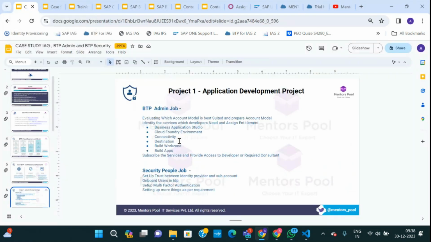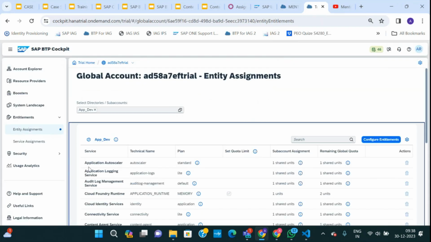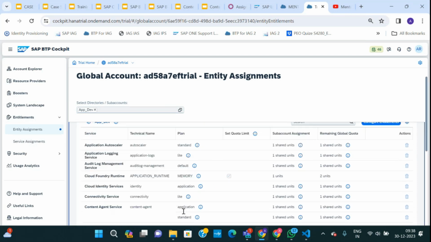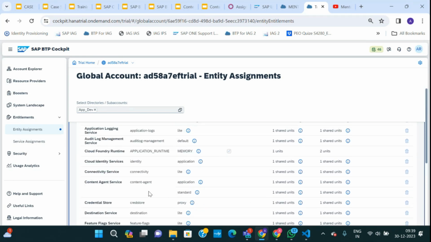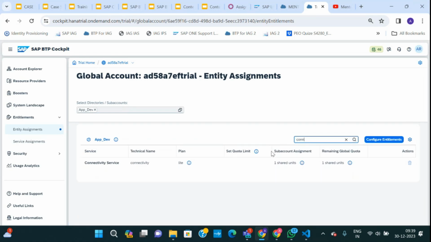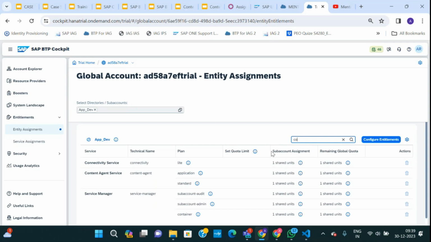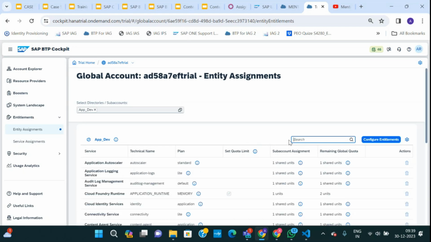For Cloud Foundry, we gave connectivity, destination service, Build Work Zone, Build Apps, business application, we already had done. So let's check if we have connectivity and destination service or not in our sub account. So this is our sub account. At global account level also, I can see what services are there in the sub account. I can go into the sub account, the entitlement section, and see what services I have, right? So let's search if we have connectivity service here. Yes, connectivity service is there. Destination service is there. Perfect. Whatever we need, we already have in my sub account.